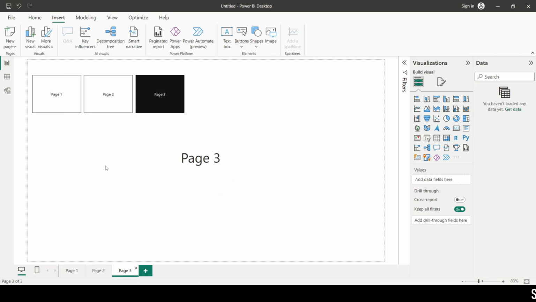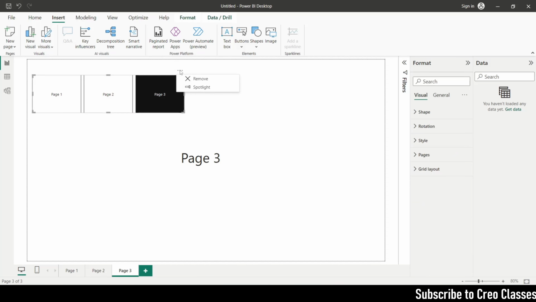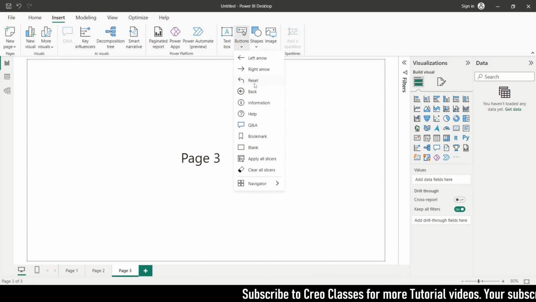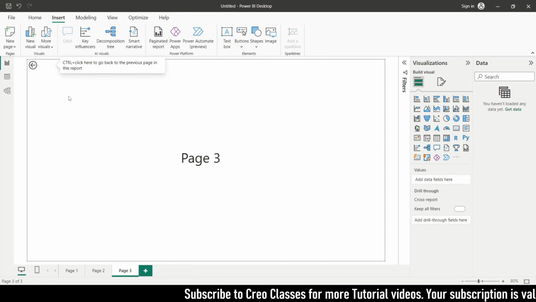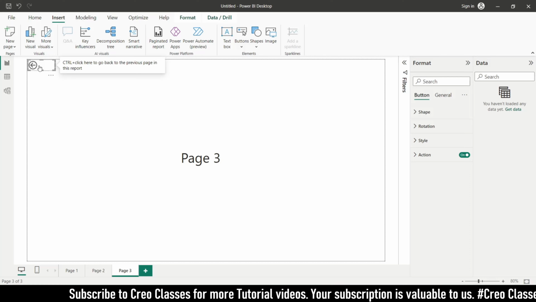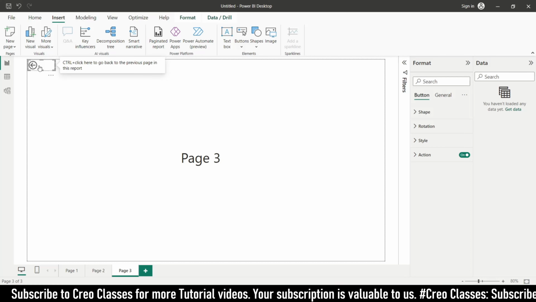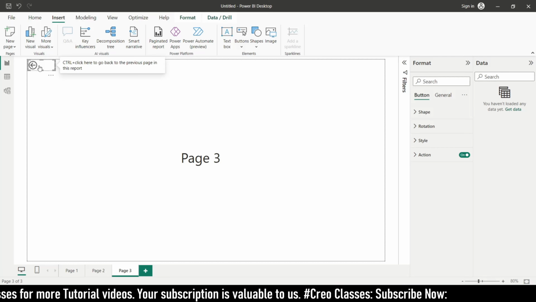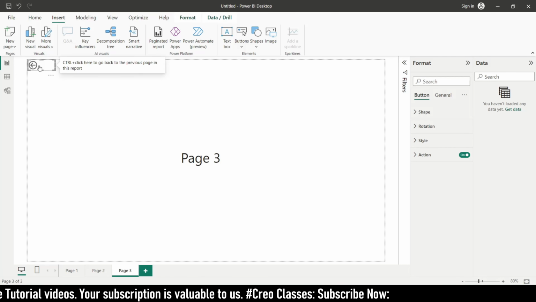So this is how these buttons will work. And instead of this page navigator, we can delete this. I think you guys have come up with an idea of how this page navigation tool works. Let's remove this. If you need to add a back button for this, you can see here, when I go near this shape, it says control plus click here to go back to the previous page in this report. If you have to use this button, you have to press the control key and click here.